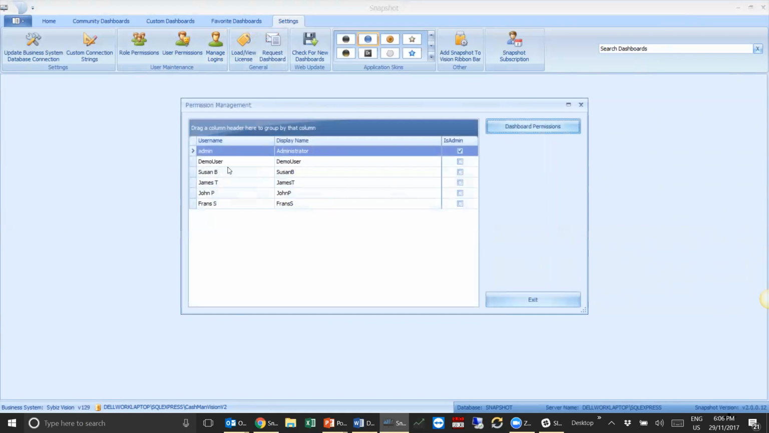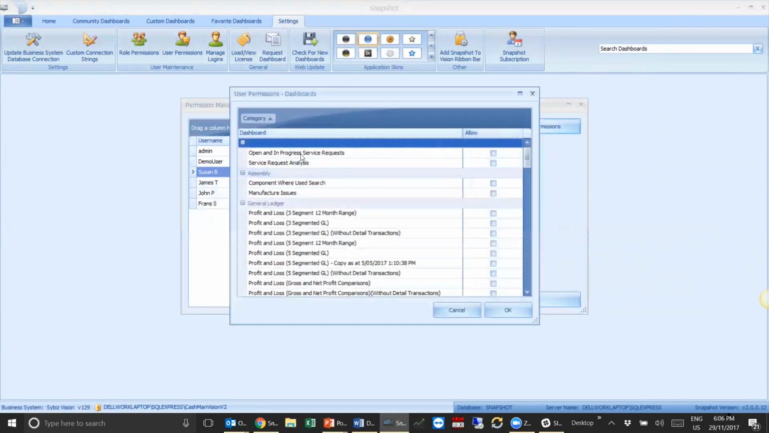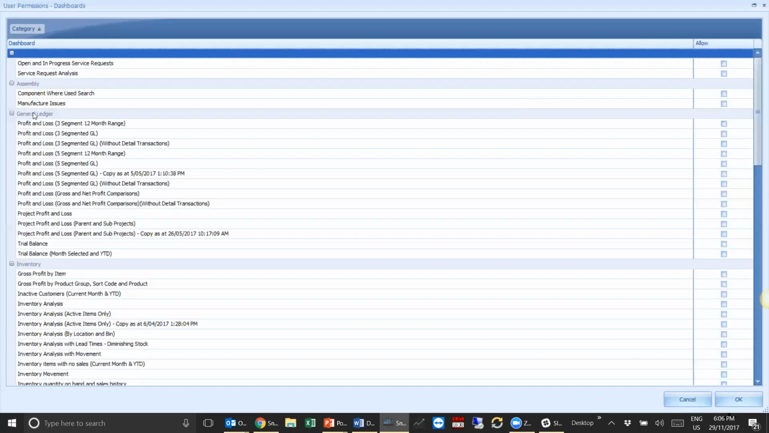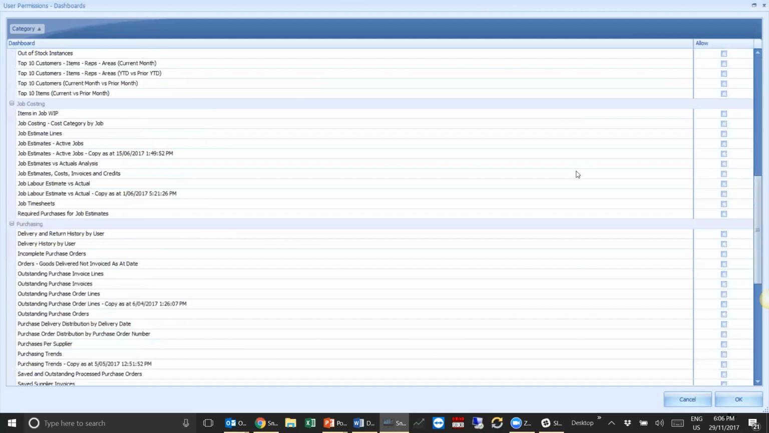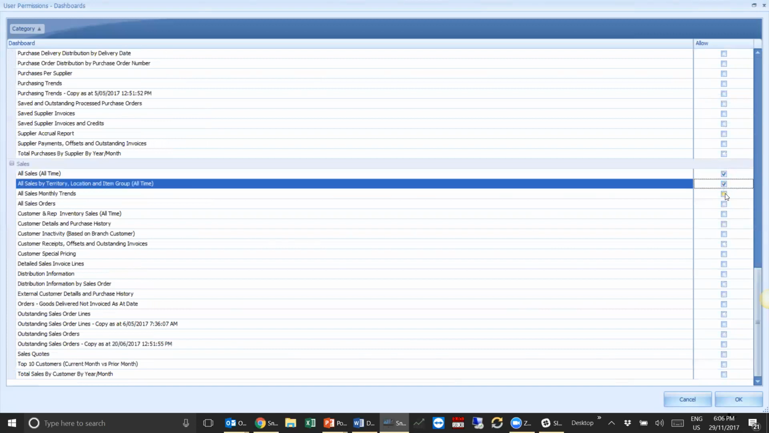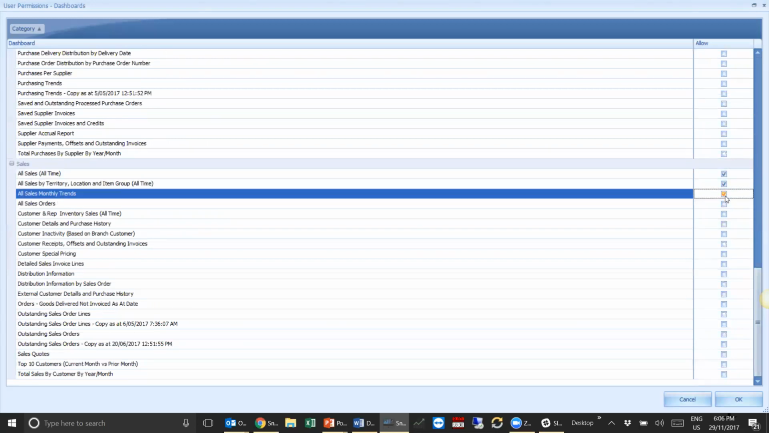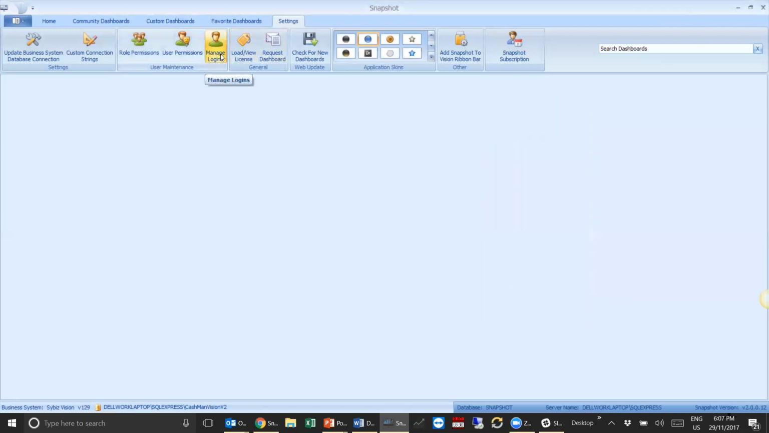So, for example, Susan might be in sales, but you might not want Susan to see the general ledger dashboards, for example these profit and losses. But you might want Susan in sales to get all sales, all time, all sales territory. You decide, Victor, who gets to see what, or yourself, Stuart. Are you with me? So step number 1 is setting up your users, and you can set up roles as well.